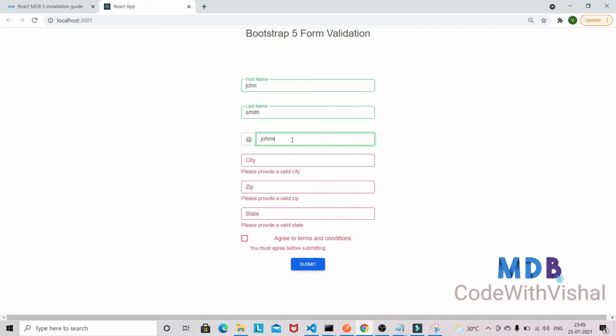So you can give the city as well. So you can give UK, zip, something random, state you can give, and if you click on this agree to terms and condition, the error will go away. So this is the form validation which we have implemented with the help of Material Design Bootstrap version 5.